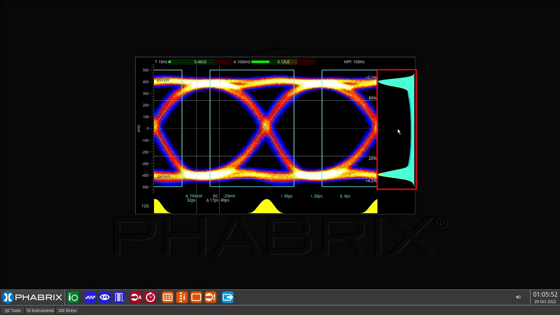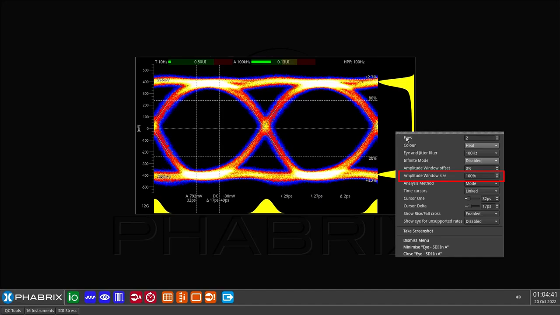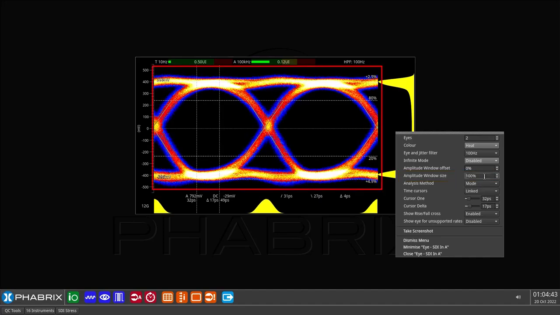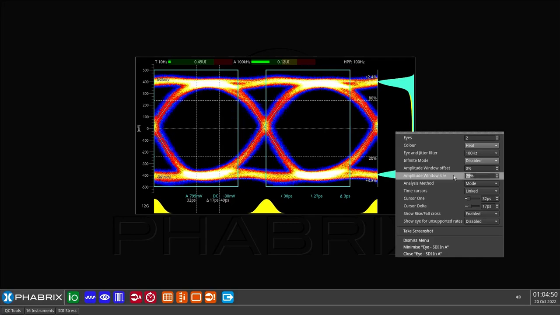You can use this option to define a window to focus on a specific part of the eye on which to take the amplitude measurements. When the size is set to the default 100, the amplitude window is the entire active window of the instrument. The size percentage relates to the percentage width of a single eye, so when set to 50%, the amplitude window covers 50% of an eye width and so on.